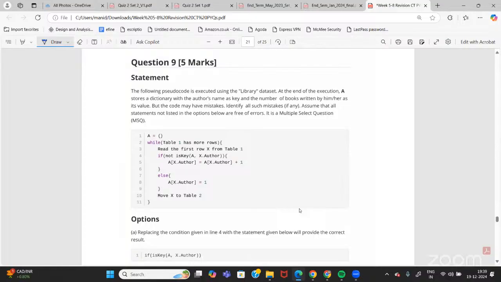All right. Now this one is saying the following pseudocode is executed using library dataset. At the end of execution, A stores a dictionary with the author's name as key and the number of books written by him or her as its value. So A is a dictionary where the keys are what? Author's names, and the number of books written by them is the value. But the code may have mistakes, so we have to identify them.